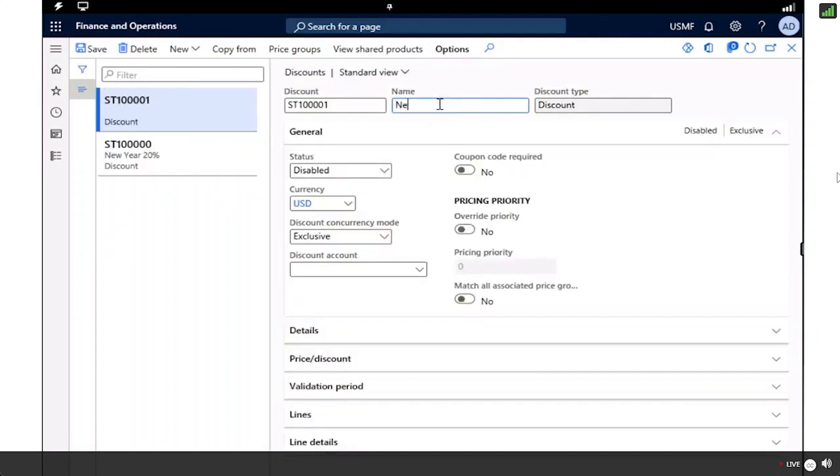I'm going to name it New Year, and I'll just say it's for our 20%. All right, the status is currently disabled, and this is the only time that you can make edits to a discount. You cannot make edits or any changes to a discount while it's in the active status. Then coming down here to our concurrency mode, there are a couple of different things that you need to keep in mind when you're choosing this.